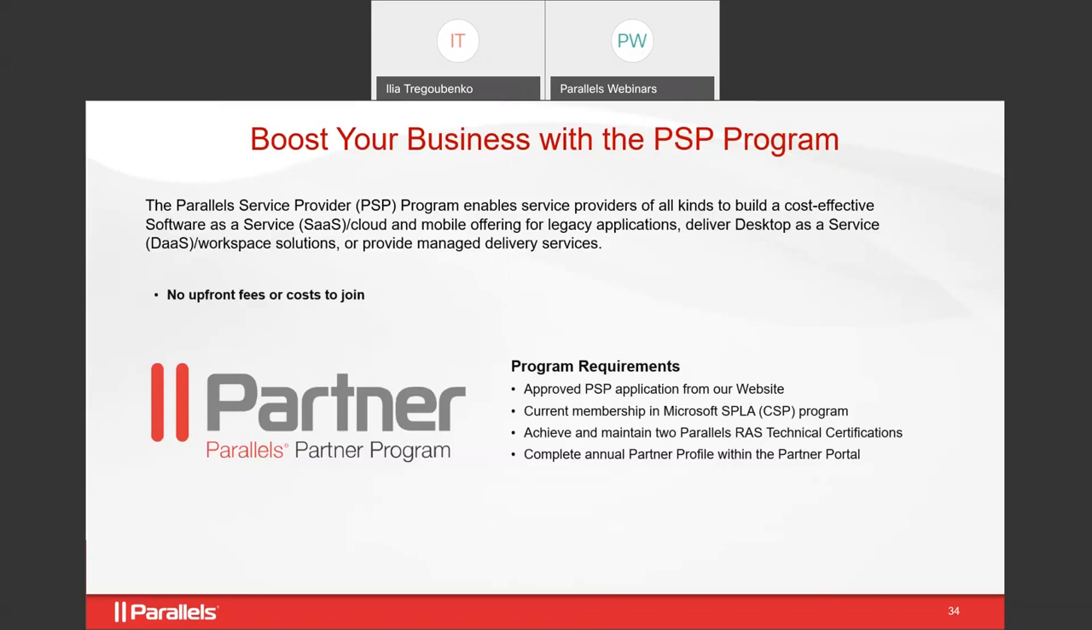They're quite straightforward. All of the training and all of the materials are available online. We have a standard technical certification which covers deployment, and we also have an advanced technical certification which covers things like Microsoft Windows Virtual Desktops, how to deploy SAML, and so on. You'll also be required to complete an annual partner profile within the partner portal. These are the only requirements that we have to join this program.